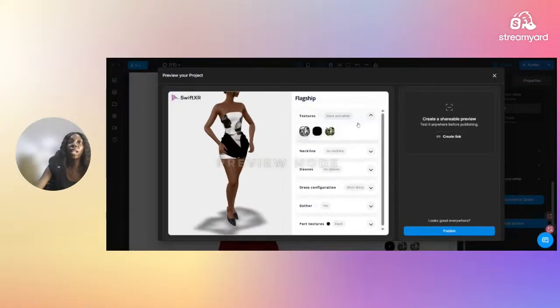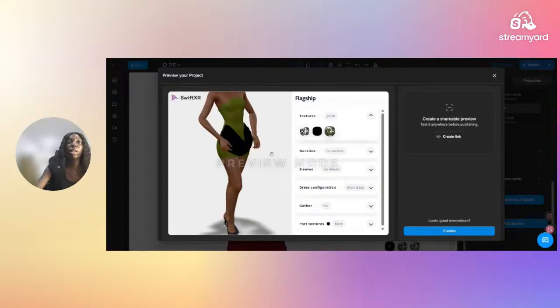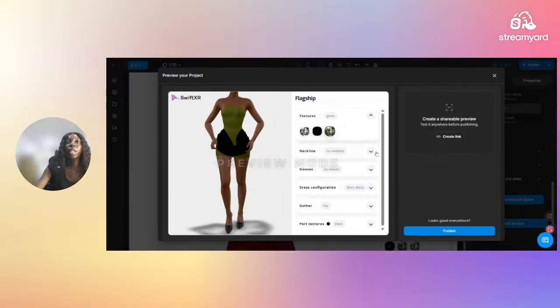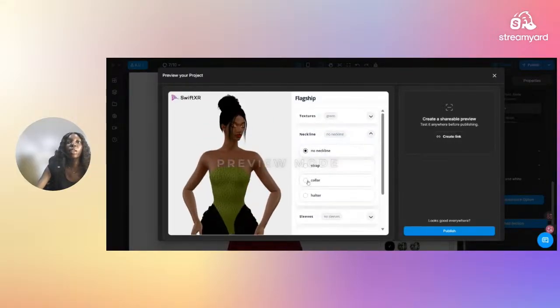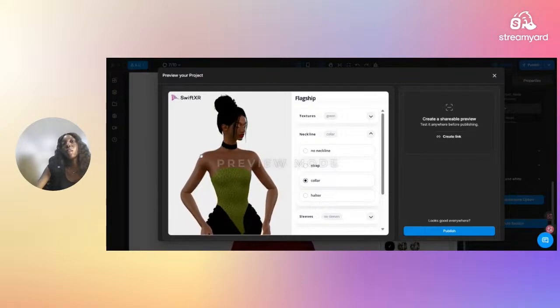Okay, now it's currently on this. Let's use this. I'm trying something different. So now we have green. Let's go to our neckline. We can see the color. Do you see that the color has now changed? And this is because I selected the color.